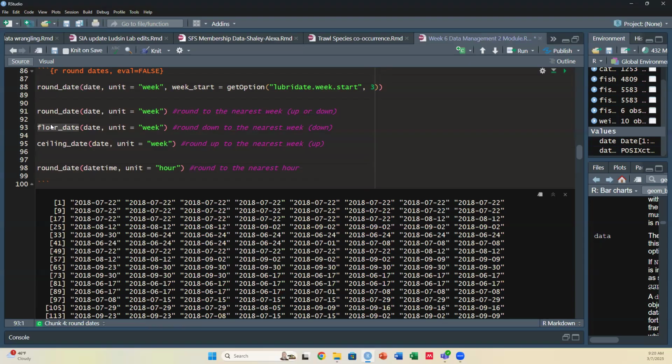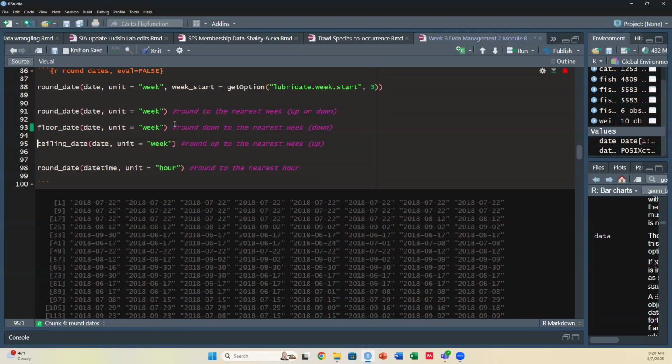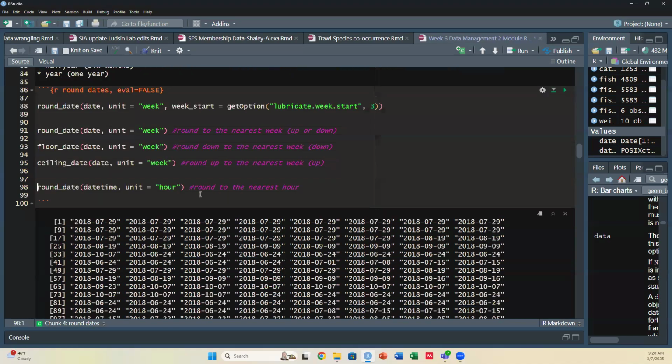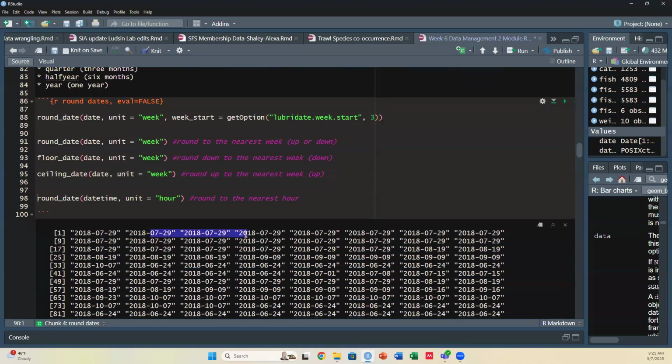Floor date rounds down to the nearest week. So this is just rounding up or down like a regular rounding. This is rounding down to the nearest week. So some of those numbers change. This one, ceiling date, just like the rounding last module, floor and ceiling. Ceiling date rounds up to the nearest week. So 7/29 instead of 7/22.